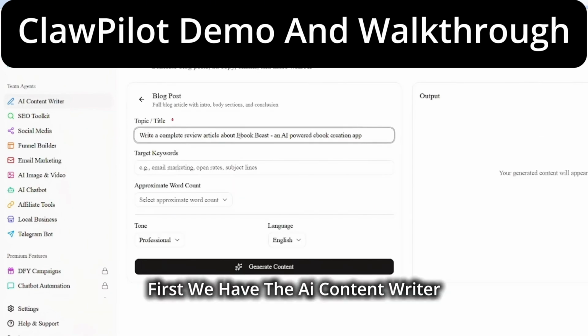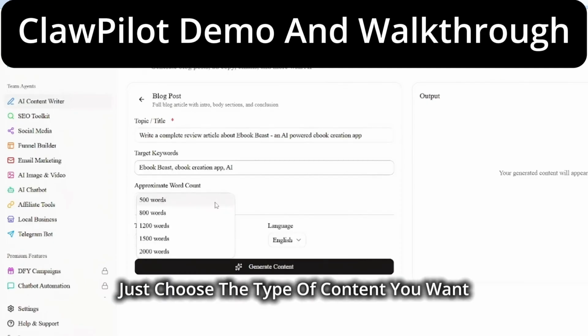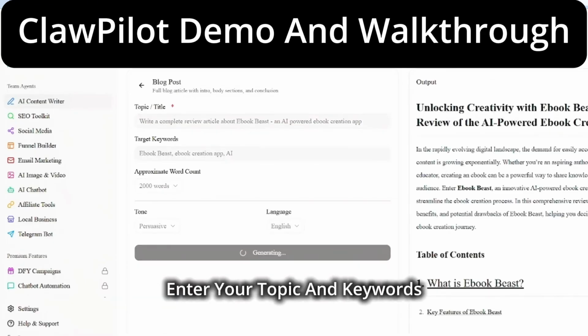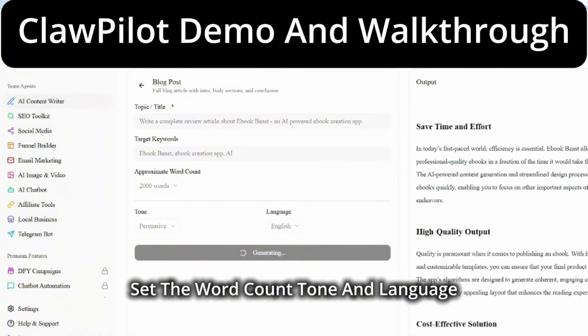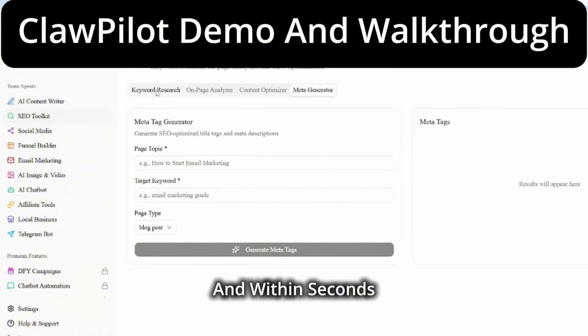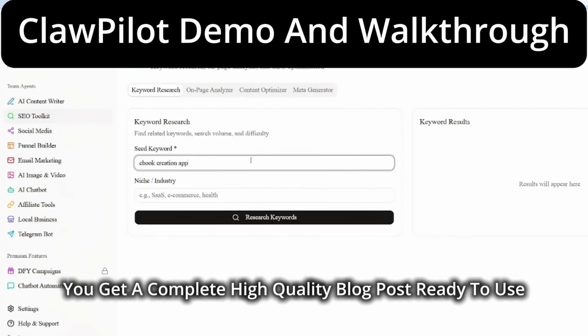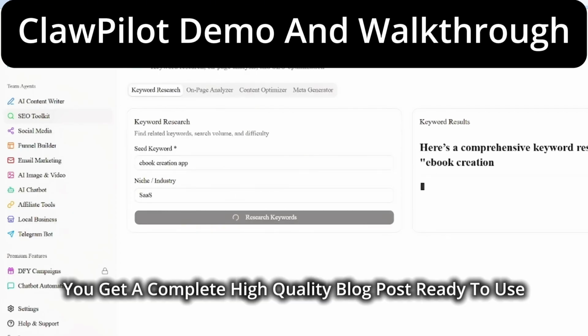First, we have the AI Content Writer. Just choose the type of content you want, enter your topic and keywords, set the word count, tone, and language, and within seconds, you get a complete, high-quality blog post ready to use.